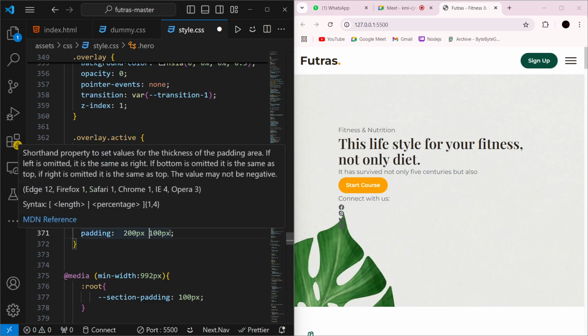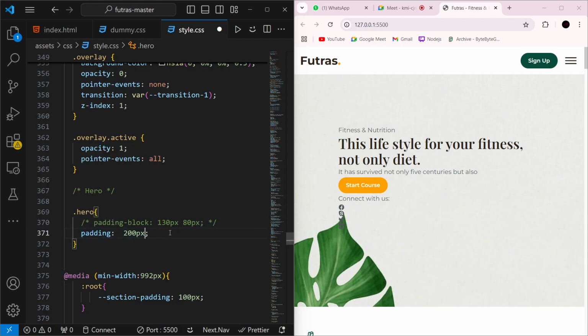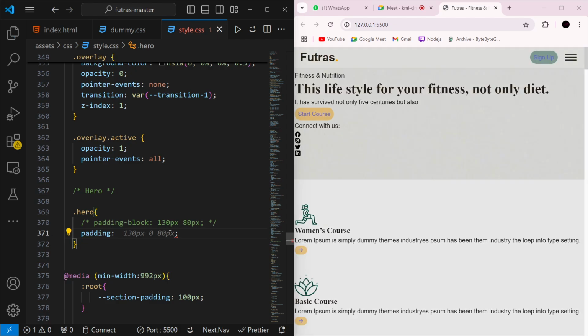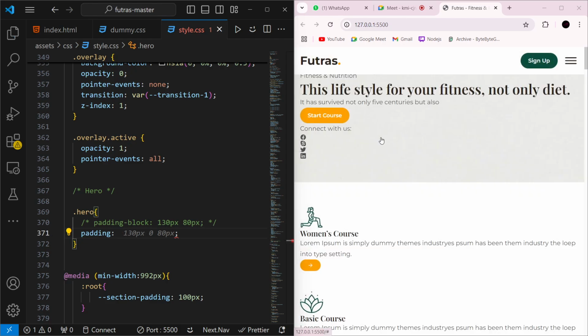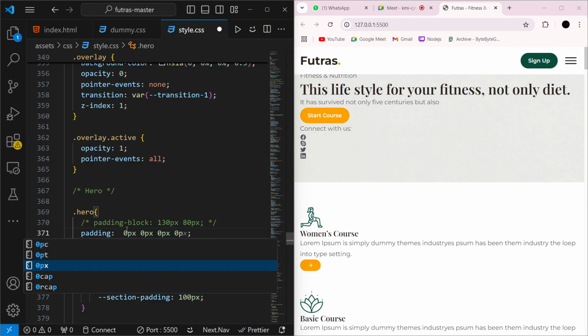At the same time, we can also do it like this. If I want to add 80 pixel, let us save this one. I have removed everything. Let us add like 140 pixel. So what I will do, I will write 0 pixel, 0 pixel, next 0 pixel, 0 pixel.